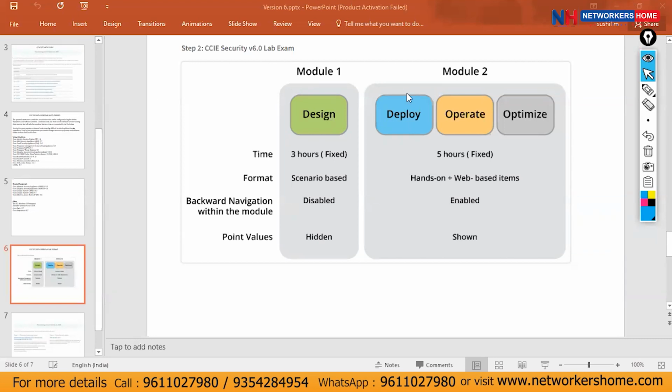Now, let me tell you about the design part. You won't be able to go back. Once you choose an answer and say next, you can't go back. Whatever is done is done. The 3 hours is fixed, so you can't take 3.5 hours. Within 3 hours, you have to finish the task. Also, points will be hidden. For each question, you won't be able to see what points you are getting.